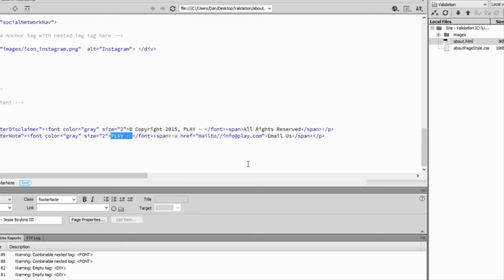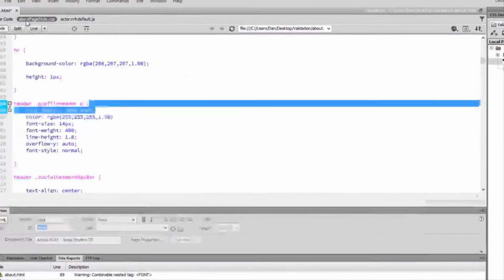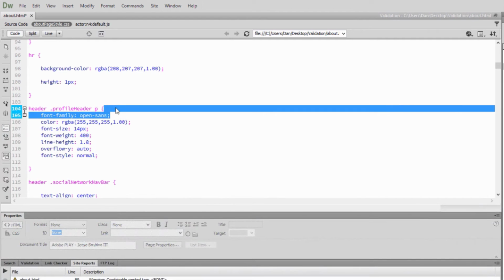Next, let's validate that the web font script tag is embedding fonts correctly. If I look at the paragraph style, I can see that the font is set to the Open Sans web font.